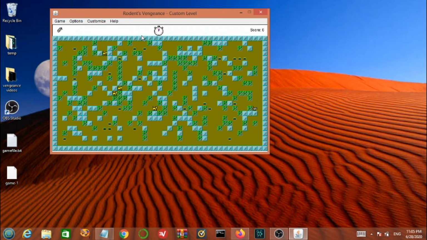So that's pretty much a description of the Rodent's Vengeance game for PC and Mac. It'll run on a variety of operating systems, any operating system basically that has the Java Runtime Environment.